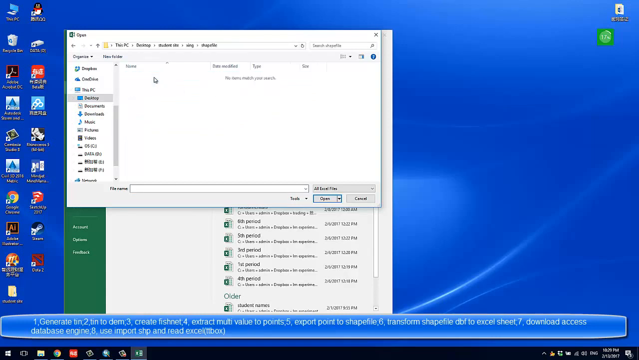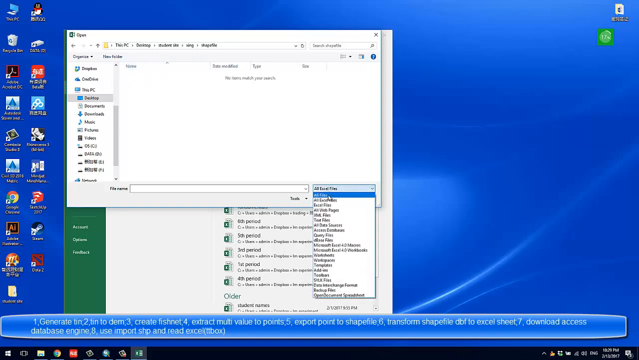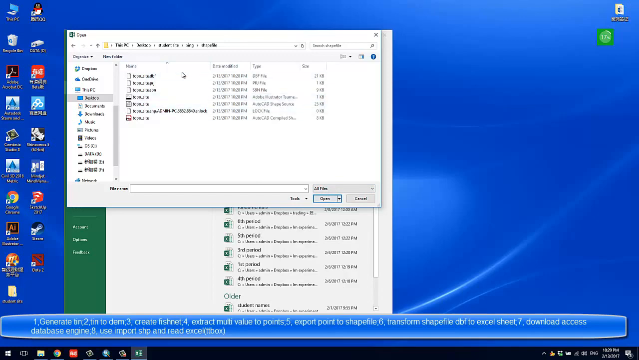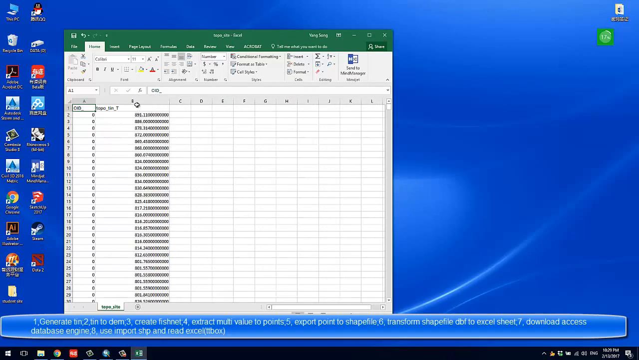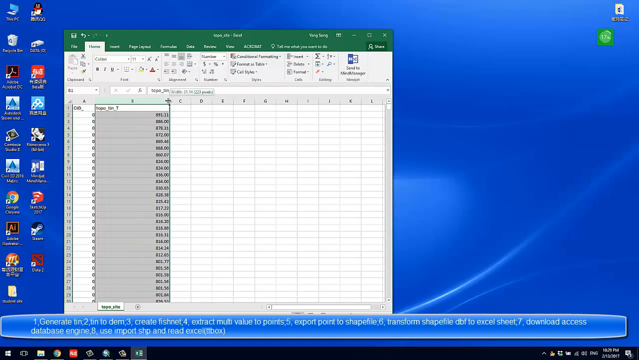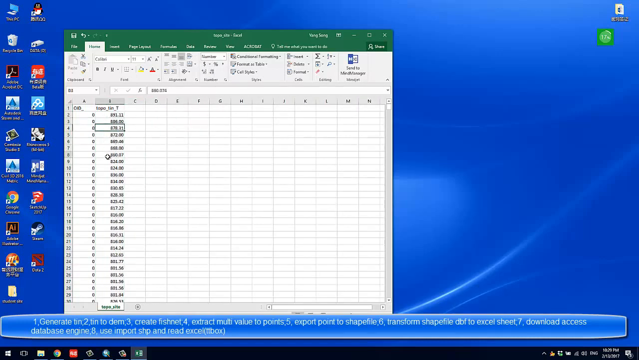Shapefile, and see here it doesn't show anything because you didn't check all files. If you check all files, it will show up. Make sure it's DBF, and when you click open, you'll see all these numbers down here. Just make sure you don't want that many decimal points. 2 is enough.